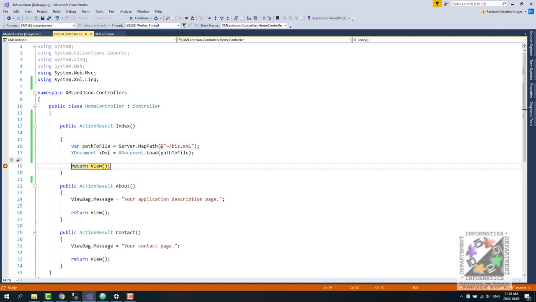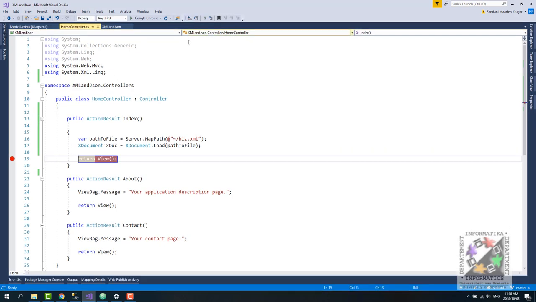The breakpoint there, so it's that breakpoint. Then if you hover over the XDocument there, you'll see that all of the data in our XML file is loaded into that XDocument object. Okay, so the next thing we need to do is parse the XDocument, which is done using LINQ. A bit different from the LINQ we've done before, but it works in the same way.